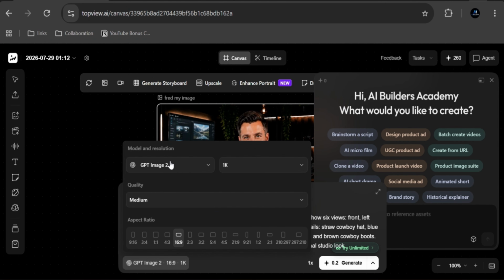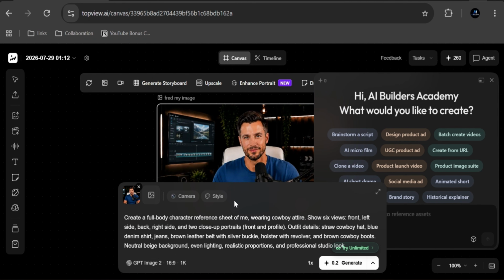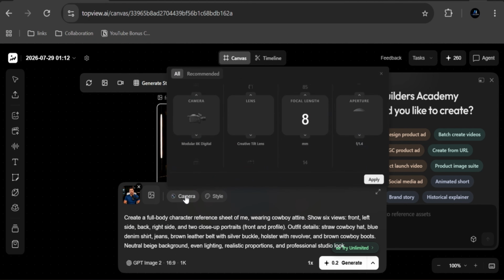Another important thing you need to know, the aspect ratio. Make sure you set it to 16:9. This is the best ratio for YouTube videos. After that, when you click Camera, you can set different camera angles. But for now, we first need to create the photo. I'll show you how to use camera angles when we get to the actual cinema video.